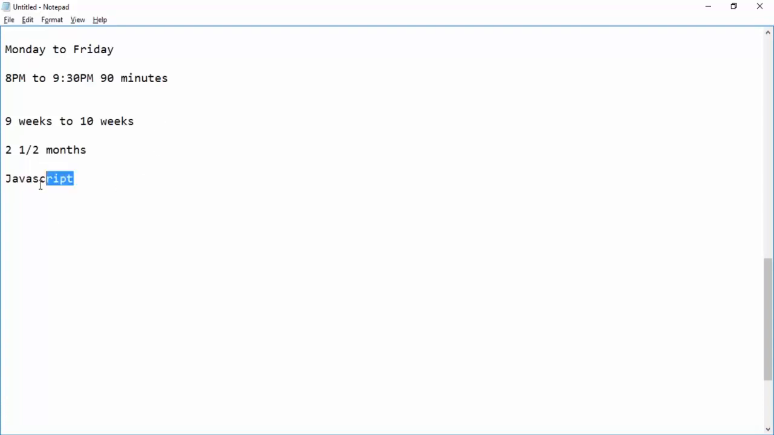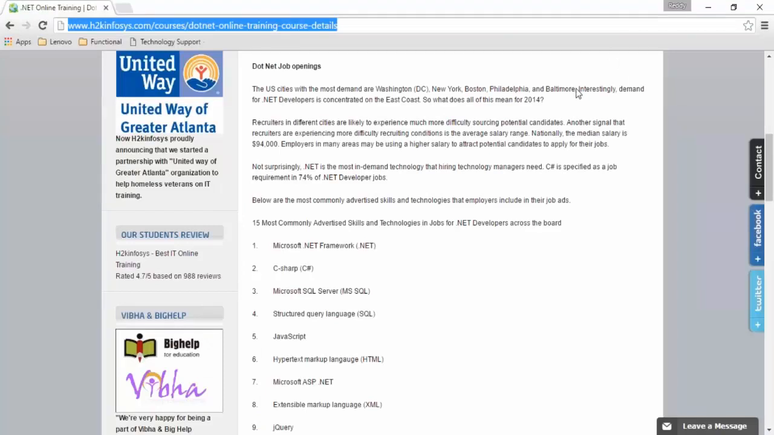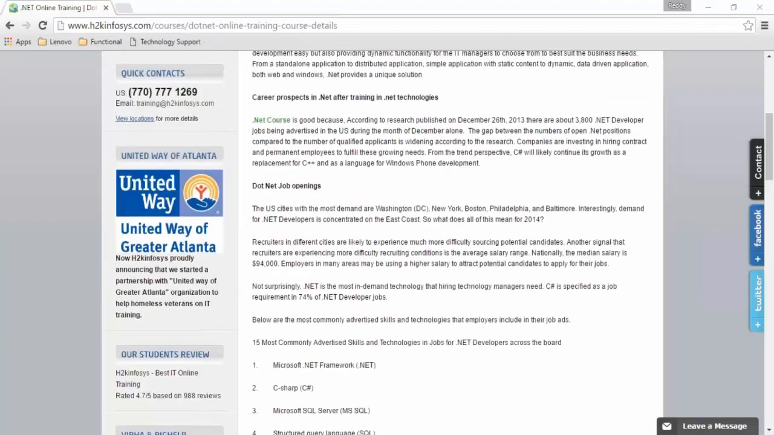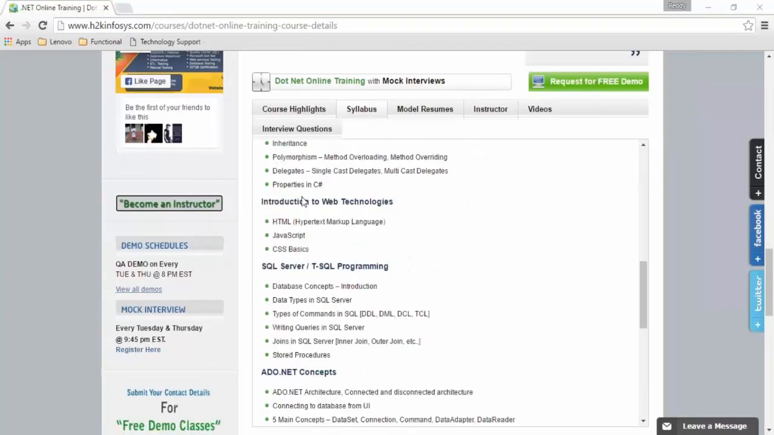Still we will be taking help from JavaScript. It is client-side programming. It is required as well for validations we are doing. That will also be discussed as part of this syllabus that you can see here. We mentioned that also: Introduction to Web Technology, JavaScript is there. Here we'll be discussing JavaScript as well as part of the course.